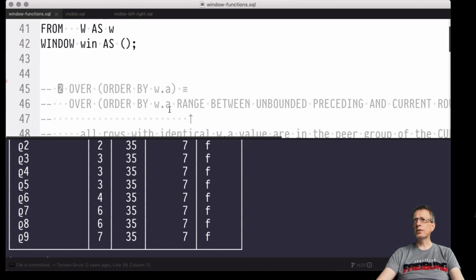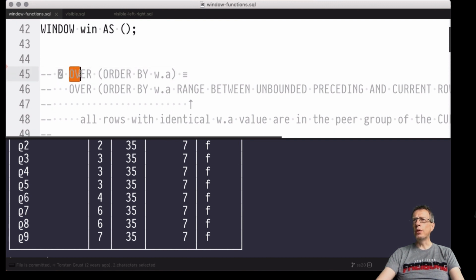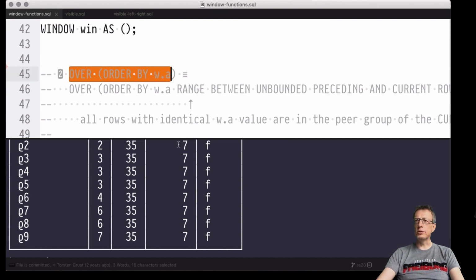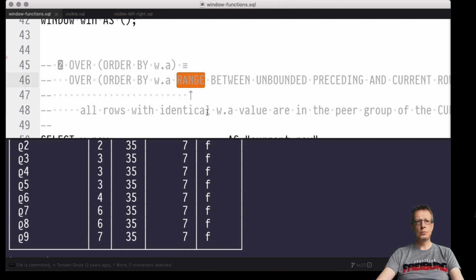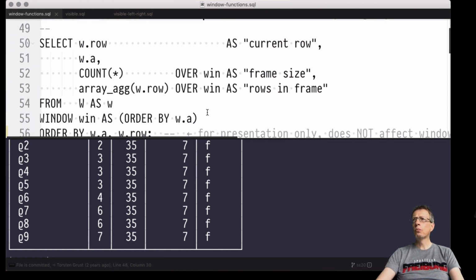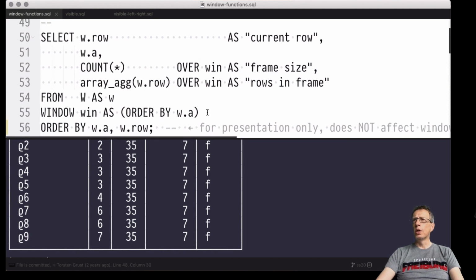Okay, second example. Now the over order by w.a. So the over order by only also constitutes some syntactic sugar, and it actually stands in for windows that start from the very beginning of the table and then extend to the current row in its peer group. Okay. So let's just do that and make the frames visible again, by counting their size and then also explicitly listing the members of the current frames.